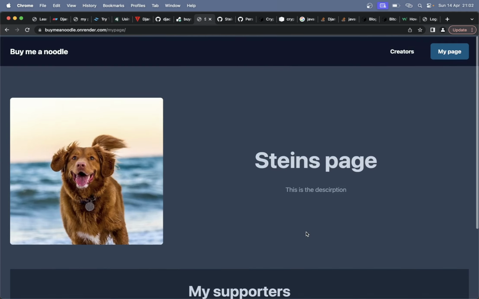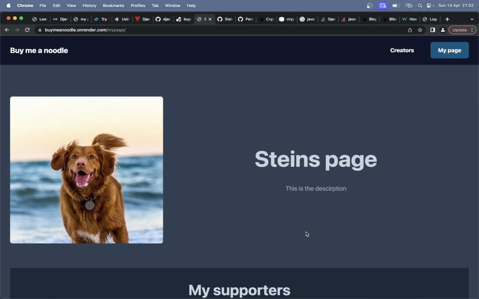In this tutorial you will learn about Django, Tailwind, how to deploy to a free server called Render, and also how to implement a payment gateway called Cryptomus.